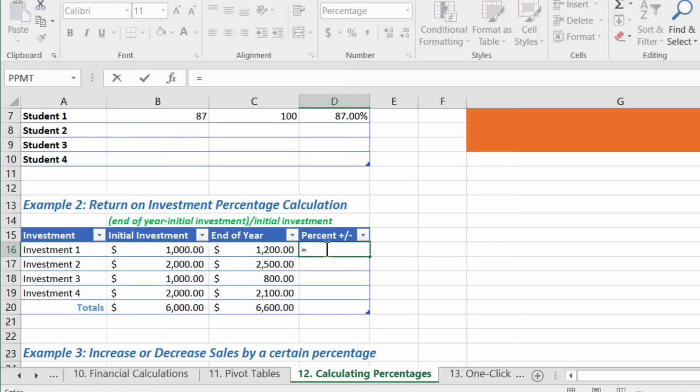So basically it would be C16 minus B16, or you can click on those as well if you wanted to, divided by the initial investment, which would be B16. And then we hit enter.